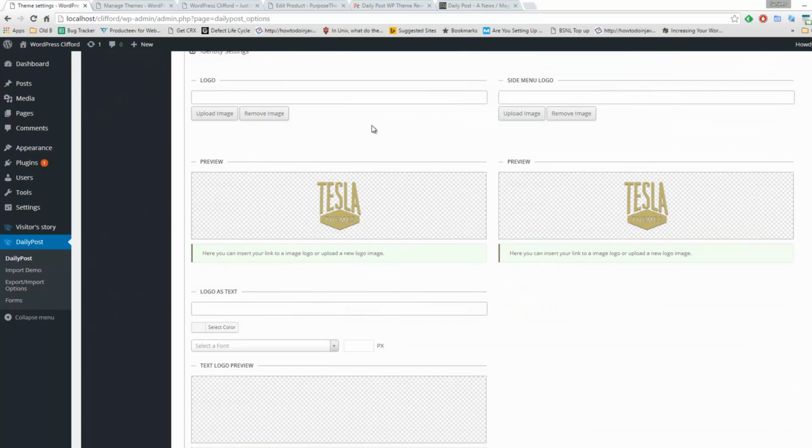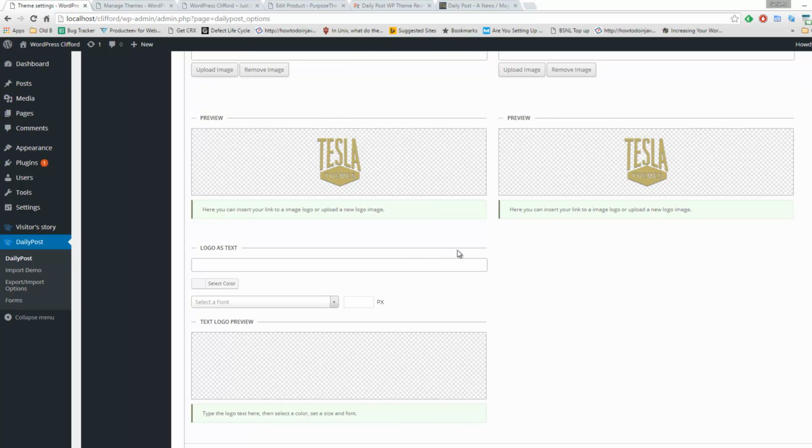The most important part of this Tesla setting panel is you can preview your image, whether you are uploading a favicon or logo or side menu logo, everything you can preview. So that option is really good.